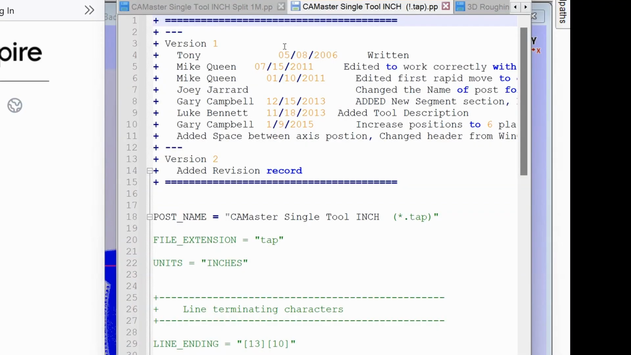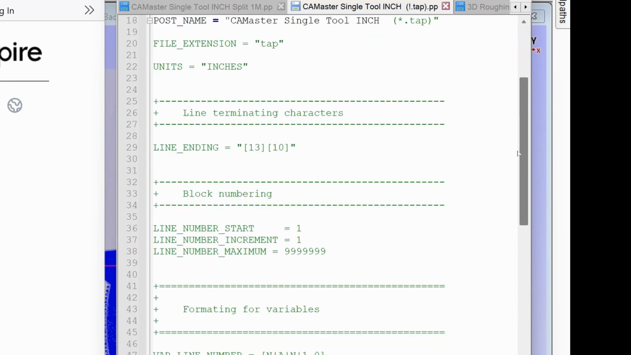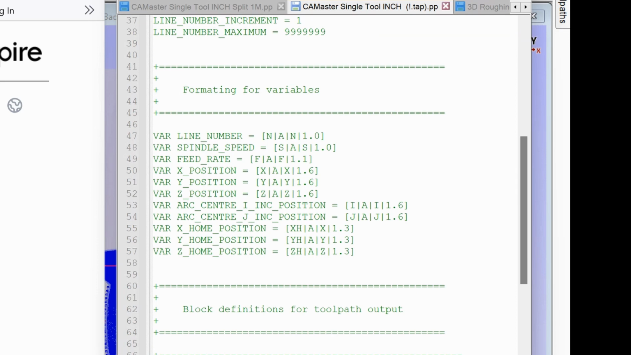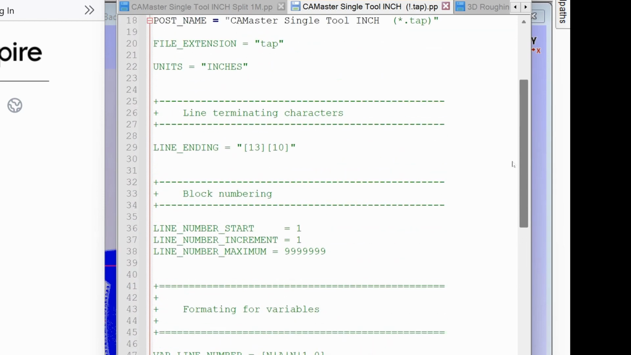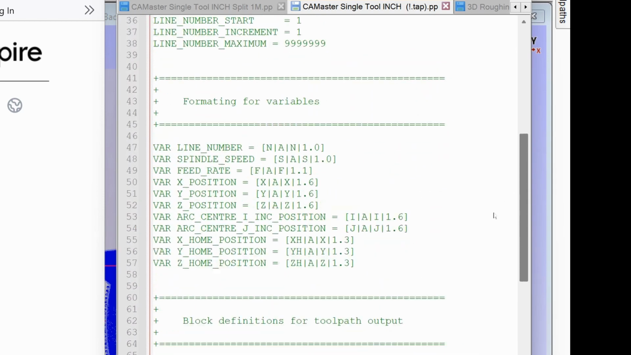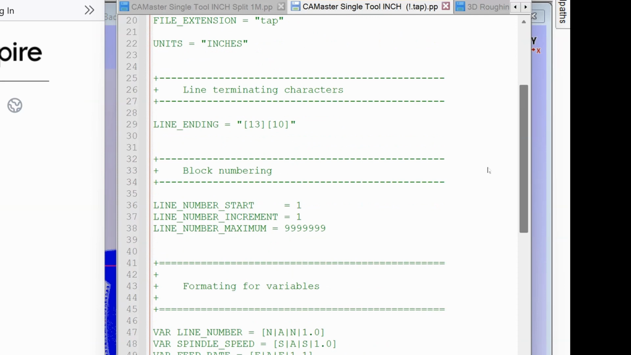I want to point out that we're not really writing a whole new post processor. We're just amending or modifying one that's already existing, that's proven to work and it's fine. We're just going to add some text to it. We're going to add our command to do this tape splitting thing. Then we'll save it as a unique post processor name.